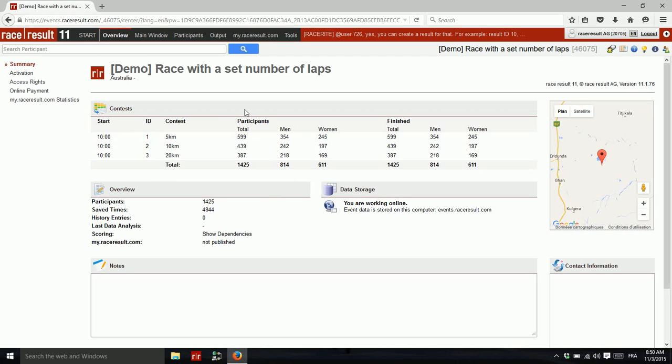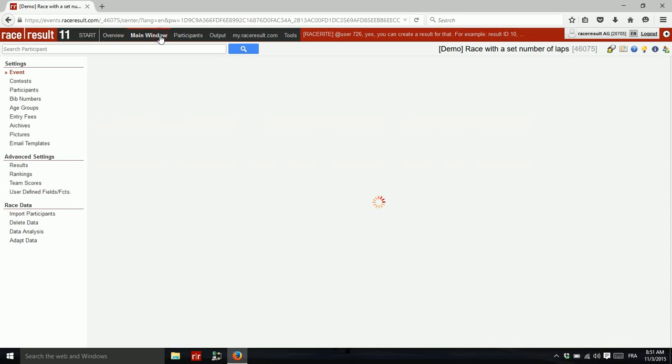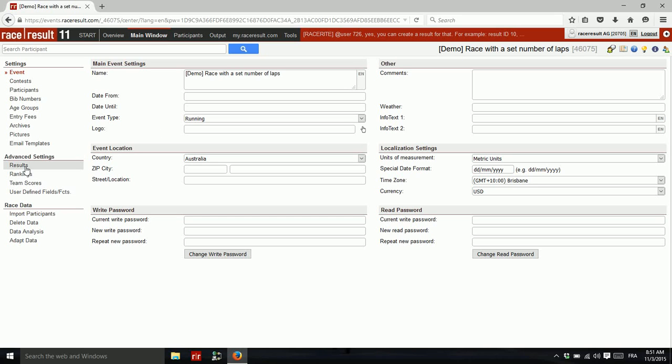So in our event, we have a 5K race, a 10K race, and a 20K race. It all happens on a 5-kilometer loop. So the 5-kilometer will perform 1 loop, the 10-kilometer participants will do 2, and the 20-kilometer participants will do 4. Let's go straight to our results.